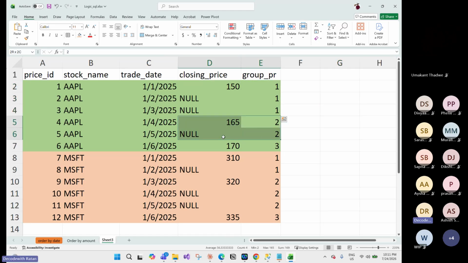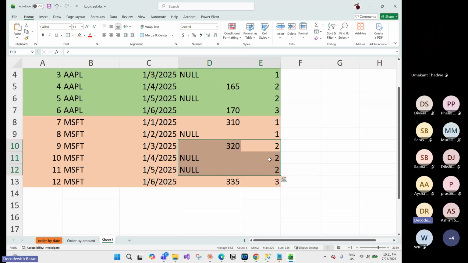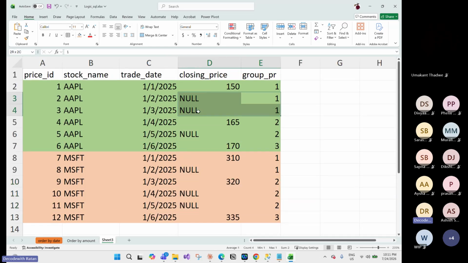We have something common here. Are you able to see this? Whenever there is a null, for the value above the null, we have a common number. Are you able to figure out this particular concept? Same value. Yes, everyone. Are you able to understand this?